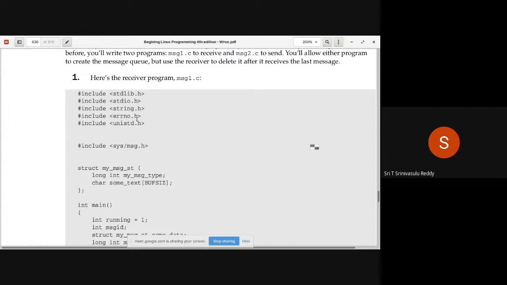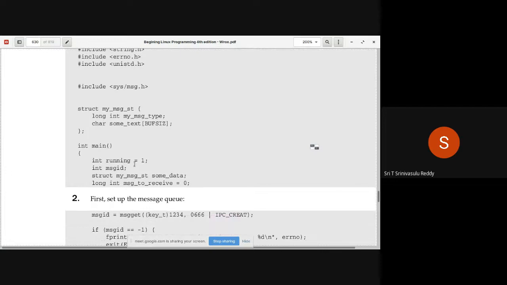Include all the necessary header files, right? And include sys/msg.h. Struct my_message_st, my message structure. That's what it means. And as we said, first parameter, you don't have a choice. You have to specify long int, my message type. This field name can be anything, but it should be of type long int.